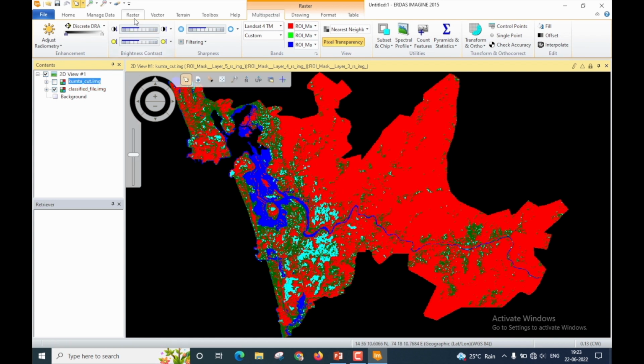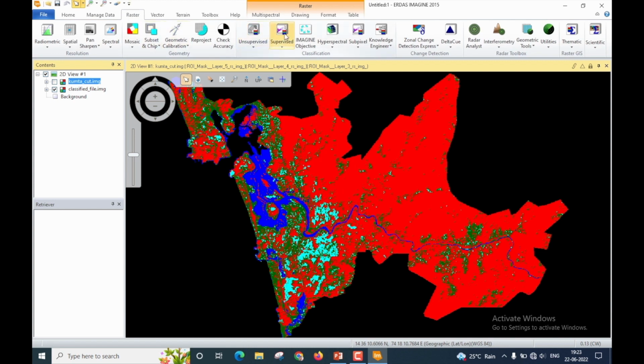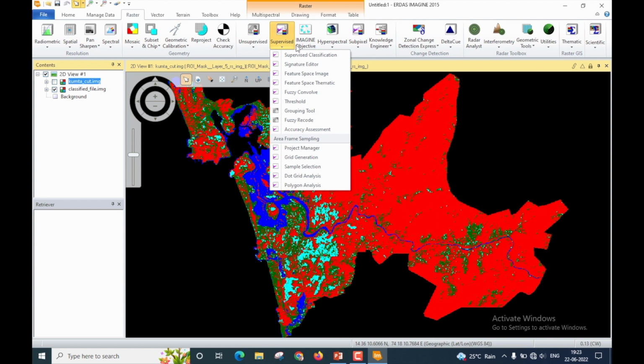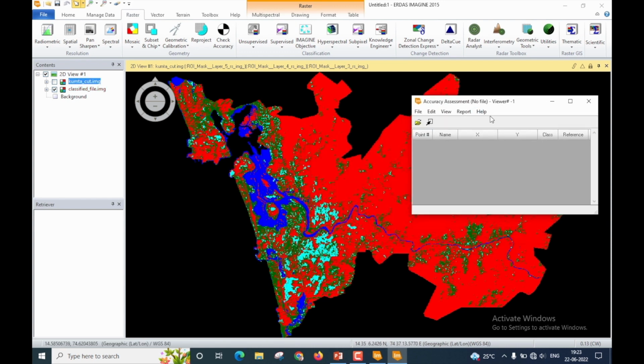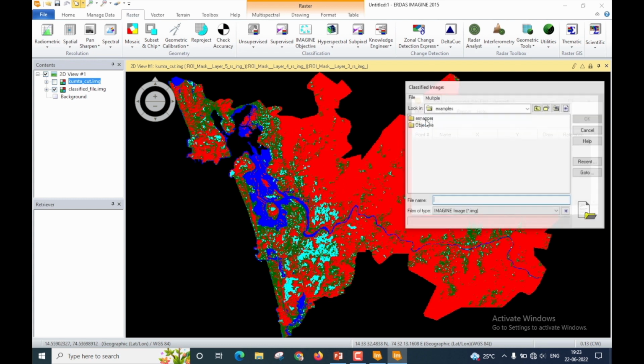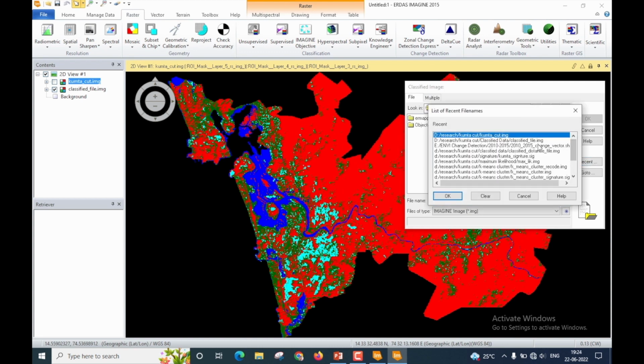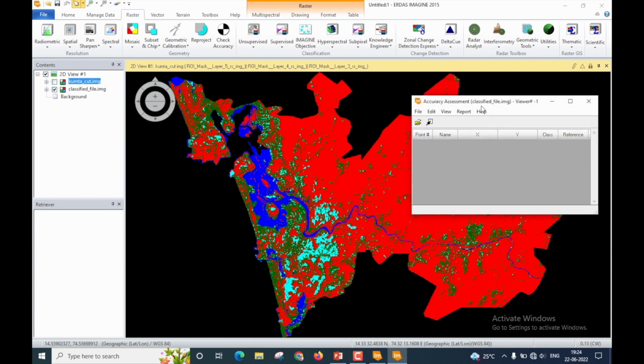To start, go to the raster tab here, click on the supervised icon. Down below, you have accuracy assessment button. Click on it. And that will open the accuracy assessment window. Here, currently no file is loaded. So you have to load the classified map to the accuracy assessment. So select the file here. Click on open. Fetch your classified map. Right, now you can see that the classified image's name appears here. For this particular classified image, I will now perform accuracy assessment.